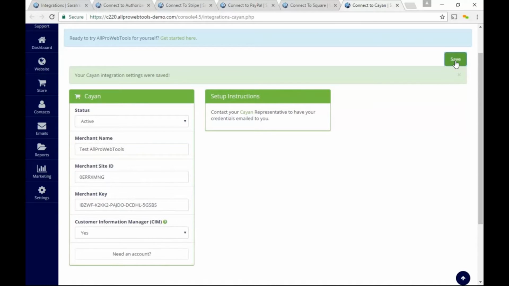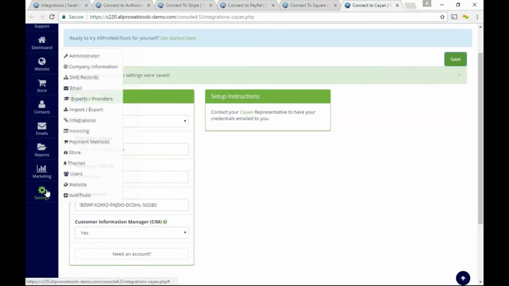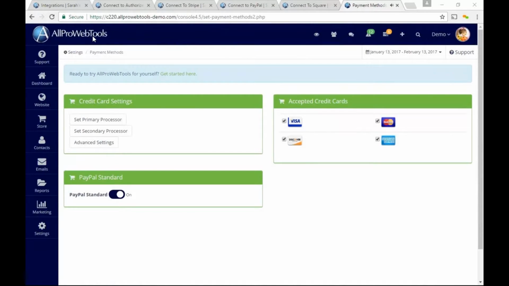So now that I've activated my credit card processor, I need to set my payment methods. I can do this under Settings and Payment Methods. On this screen, I have three areas. One to set what credit card processor I want to use, an area to set what credit cards I want to accept and which logos to display on my website, and if I'm integrated with PayPal Standard, I have an area to turn this PayPal Standard on or off.